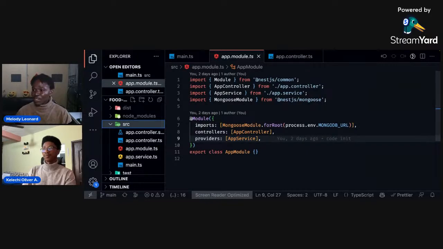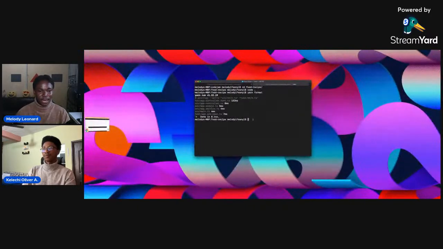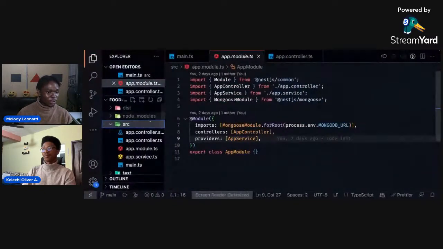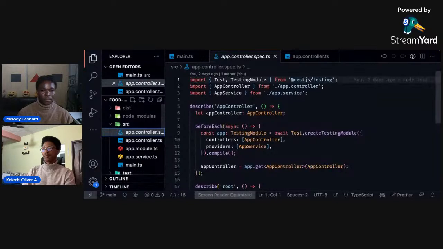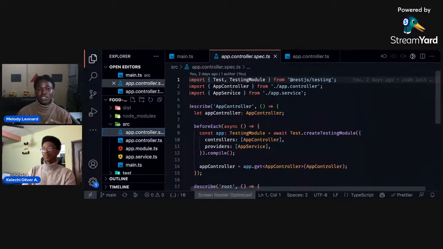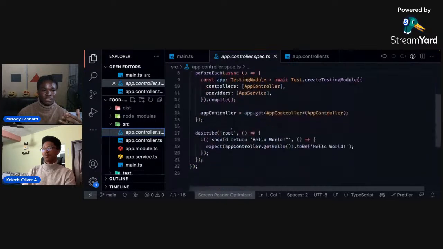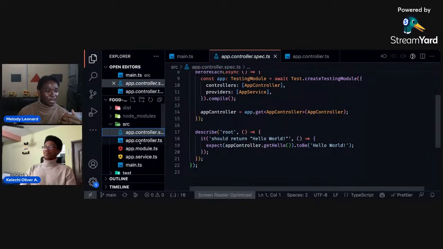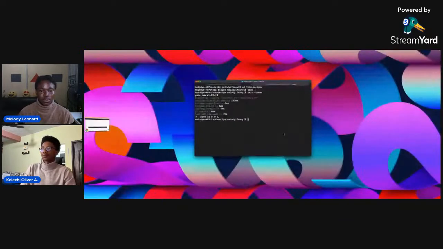So let's go ahead and test this and see if we can actually run this code. I know I did not explain this test. This is just a basic test, and we will not be treating tests today. So this is your basic test. You can see your test file here for the app controller, and I think that is it. So let's go ahead and run this.